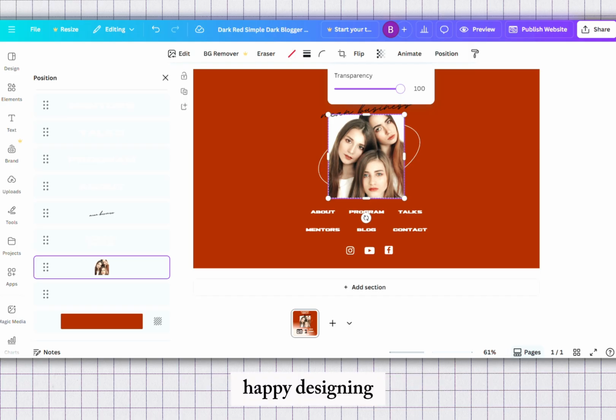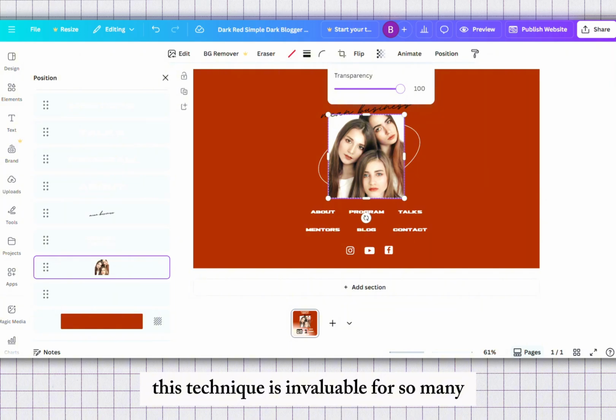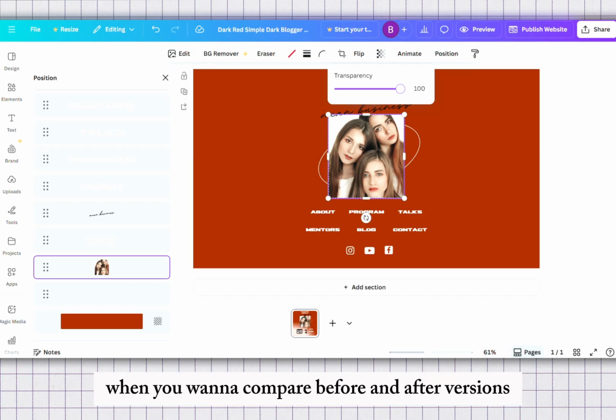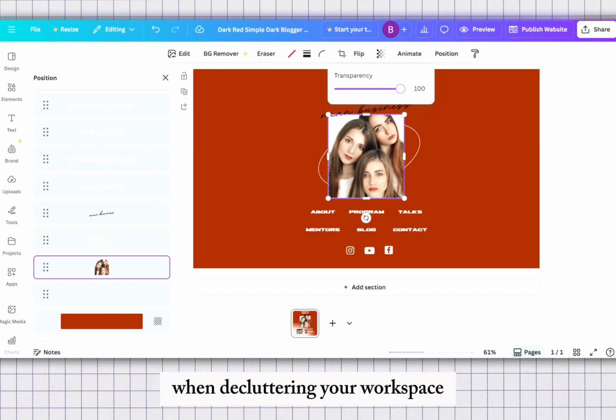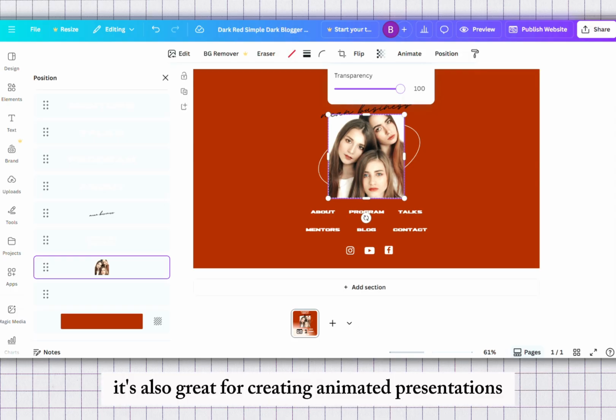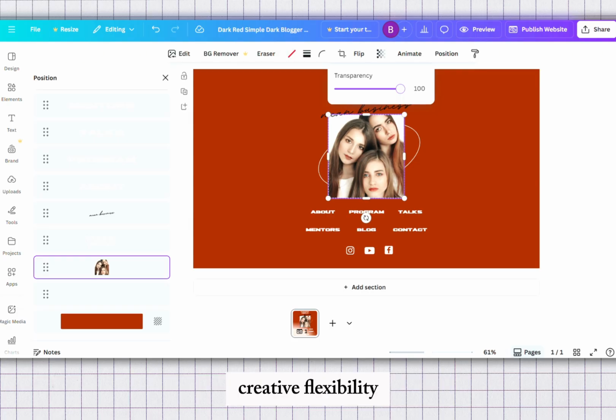Happy designing! This technique is invaluable for so many scenarios. Use it when creating multiple design variations to show clients, when you want to compare before and after versions, when decluttering your workspace to focus on specific sections, or when you're undecided about including certain elements. It's also great for creating animated presentations where elements appear and disappear. Many professional designers use this method daily to streamline their workflow and maintain creative flexibility.